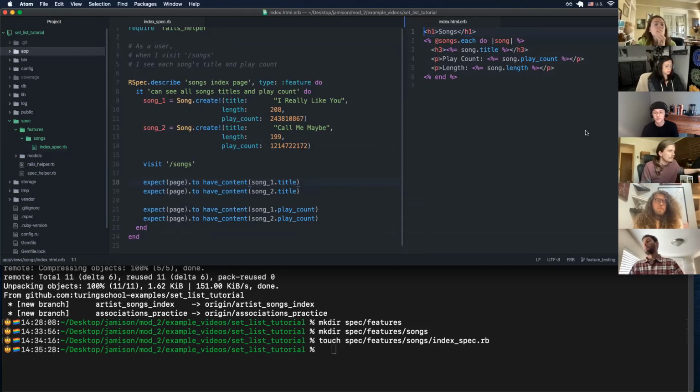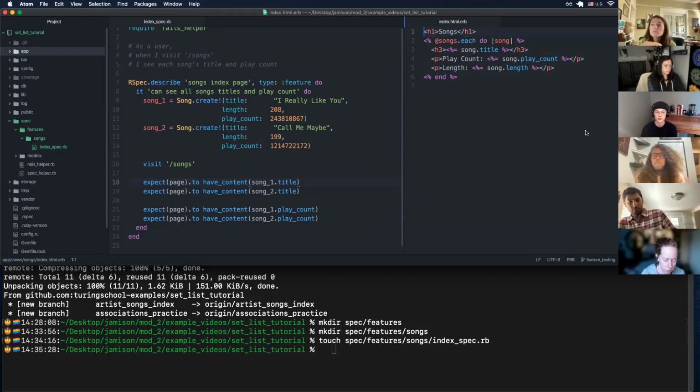Yes, Natia. So are you supposed to have an expect statement for every column you expect or everything you expect to see on the page, or to what extent do you need to test? I think the more thorough you can be with your feature tests, the better. That being said, it's not as important to cover everything 100% with feature tests as it is to cover everything 100% with model tests. The way that I approach this is I read the user story and I try to translate that as directly into a test expectation as I can.